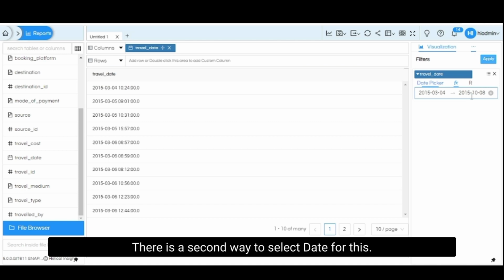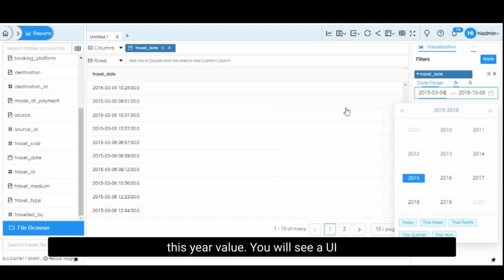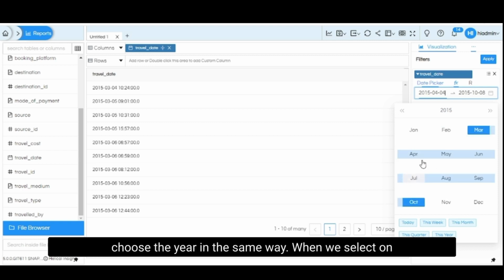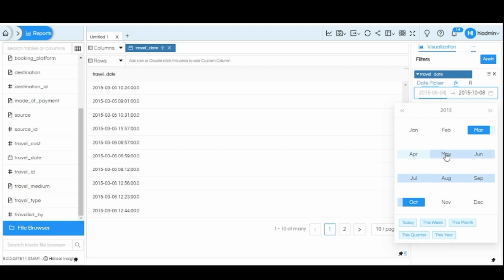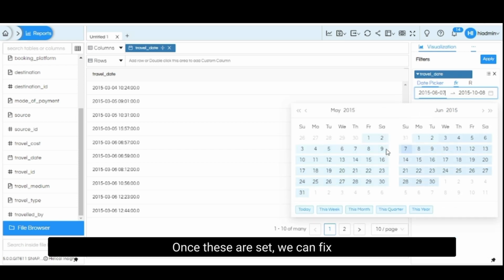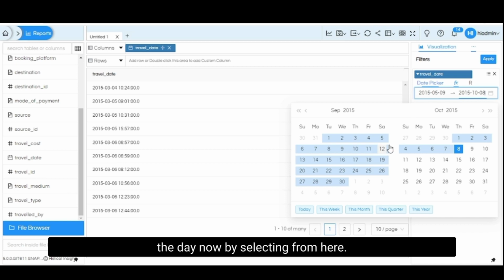There is a second way to select the date. For this, let us first fix the year by clicking on this year value. You will see a UI where there are years in a particular range. Select the range by using these arrows and from that range choose the year. In the same way, when we click on the month, another UI with month values is seen. Choose the month. Once these are set, we can fix the day by selecting from here.